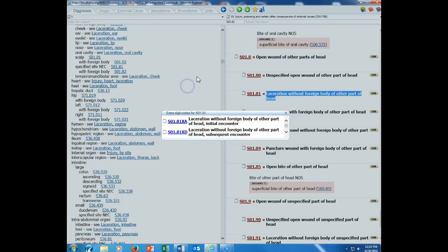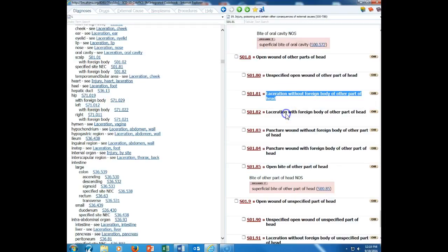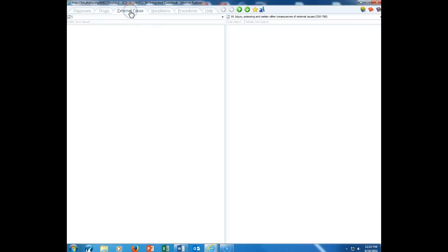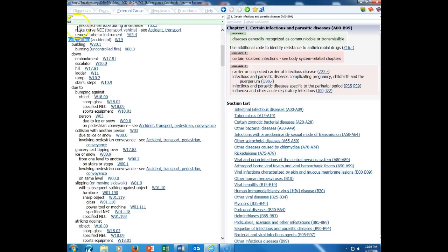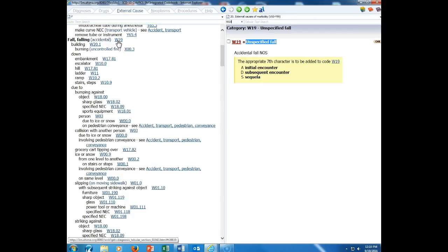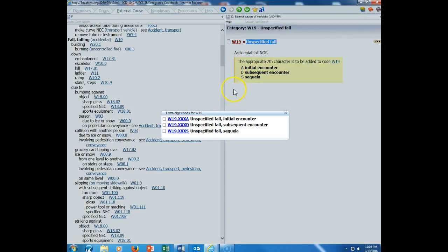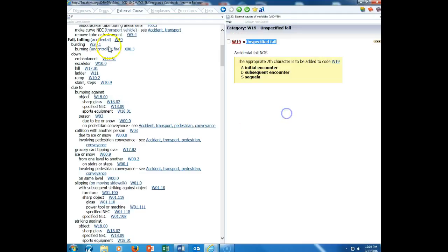Now, this patient fell, and so we can go into our external cause tab, and we can actually code the fact that this patient fell. And the general rule code for a fall, it says unspecified fall. That code is W19, and we have to add the 7th character, so it'll be .XXXA.